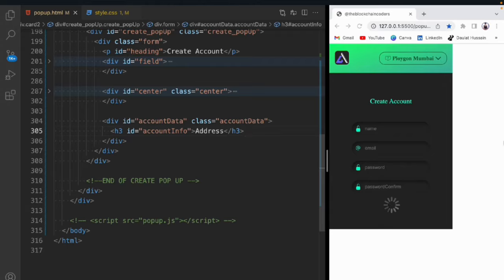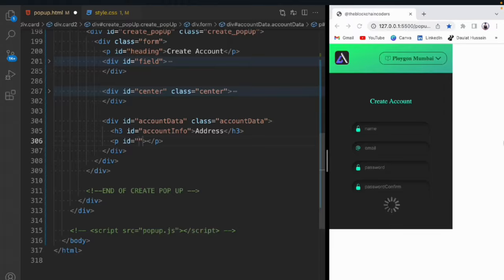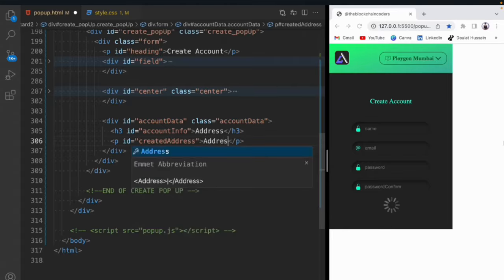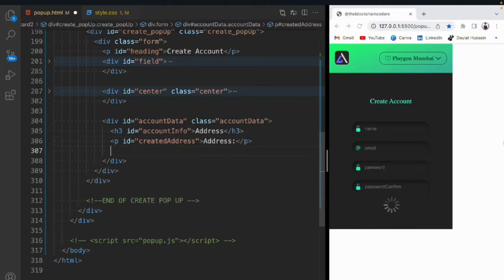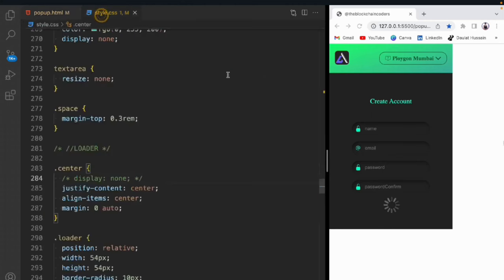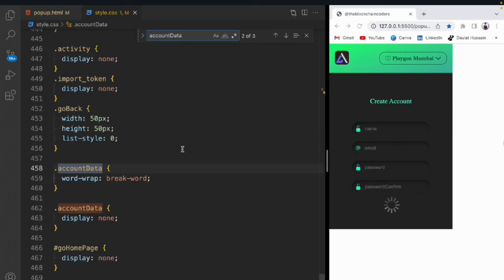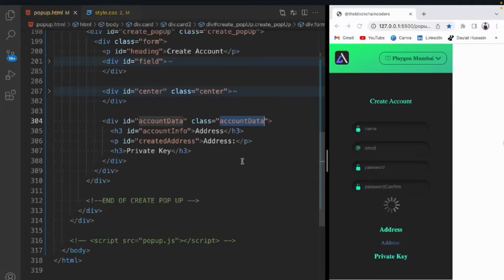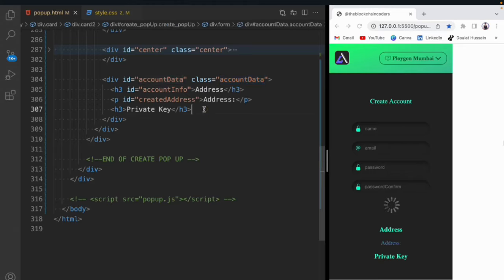So let's take that. It will have the p and an ID called created address, and we'll call it address for the time being, because this is going to be dynamically populated. Now we have to take another one, which is the private key, and simply copy and come here in the CSS and let's open that one. Here we simply comment this, and you can see the address and the private key are displaying. Looks good. Now we can take the last one for the mnemonic.